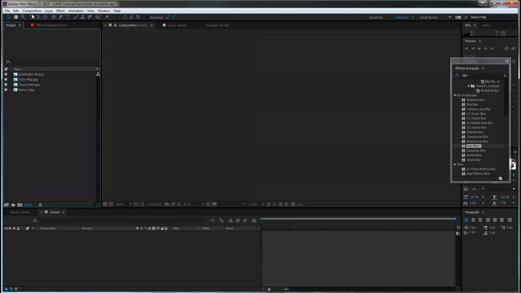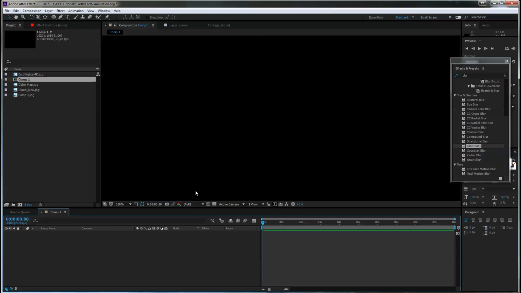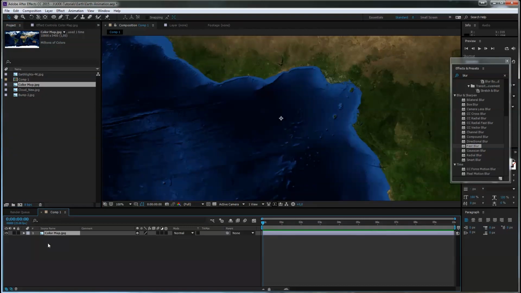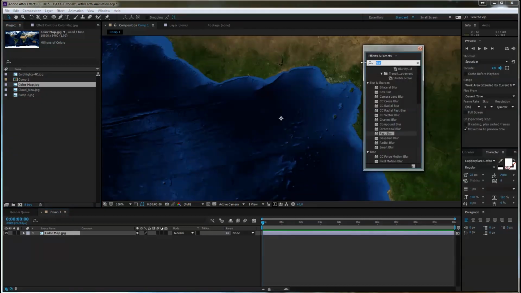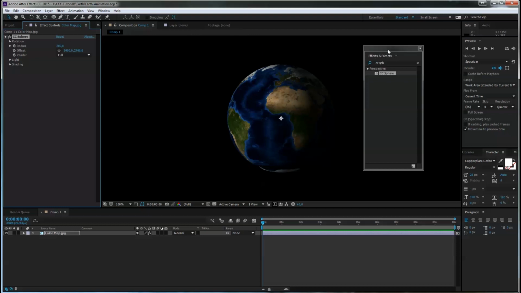First, make a new composition. Make it HD, 1920 by 1080, frame rate as you like, and 10 seconds is okay for me. Next we bring in our color map. Just drag it into the comp. Go to Effects and Presets and hit CC Sphere. Here we go. Now we have the Earth.